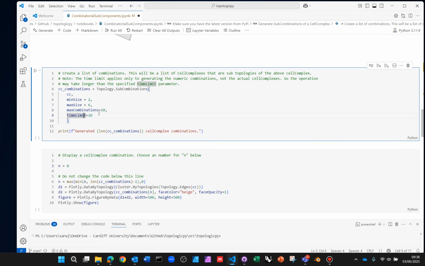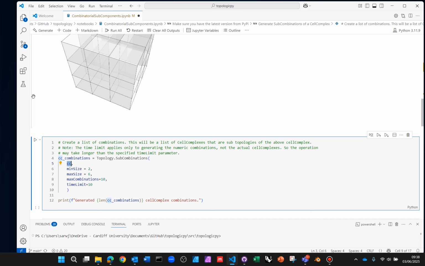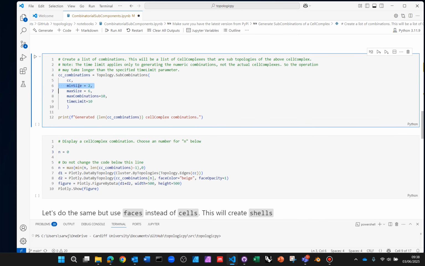So we say Topology.SubCombinations here. We're giving it CC, which is the cell complex that we generated, this one here. And then we're giving it a minimum size of 2, so minimum of 2 cells, and a maximum size of 6, maximum of 6 cells. And in total, we would like 10 combinations. So these 10 combinations will be distributed evenly between combinations that have 2 cells, 3 cells, 4 cells, 5 cells, and 6 cells. Okay, it will divide 10 by those, and it will try to give you a balanced list. And we're setting the time limit to be 10 seconds.